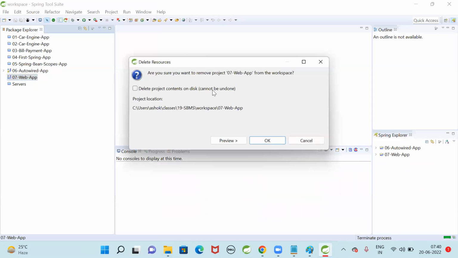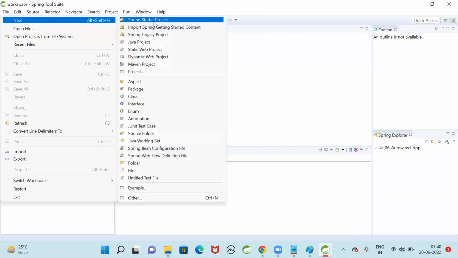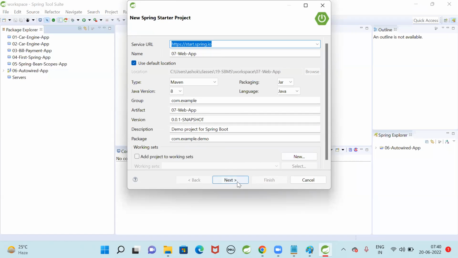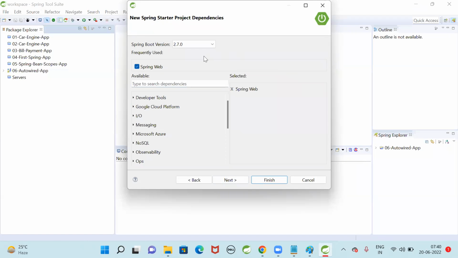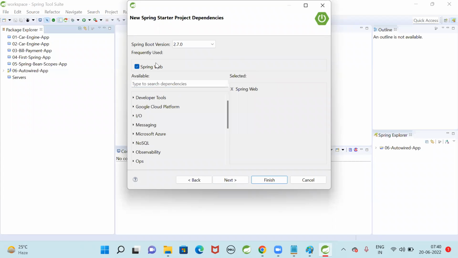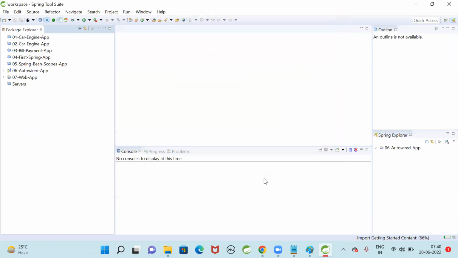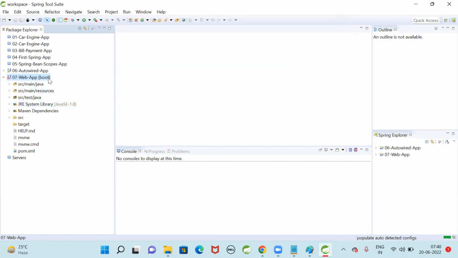Okay, now just see, I'm going to create the project once again, guys. Observe carefully. File, new, starter project. Next, I'm selecting one dependency called web dependency. Why are we selecting this web dependency? To inform Spring Boot that I am developing a web application, I am selecting the web starter. A starter is nothing but a Maven dependency. Finish. I have created one web application.